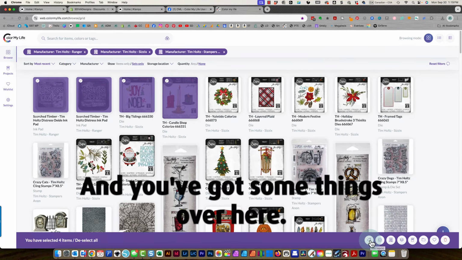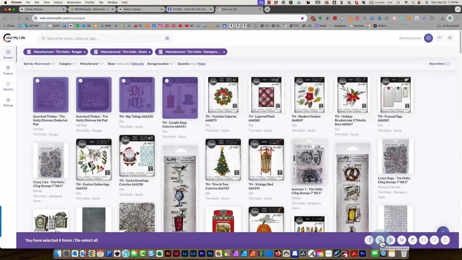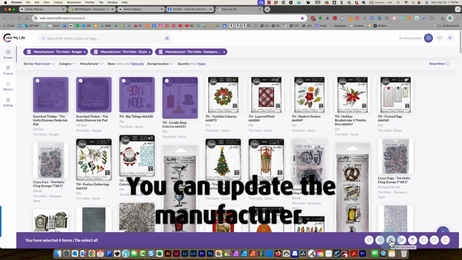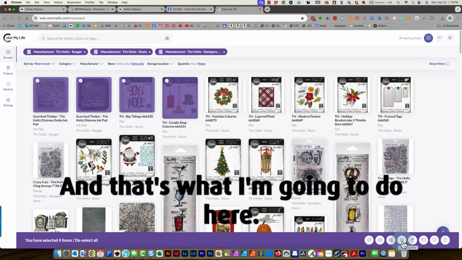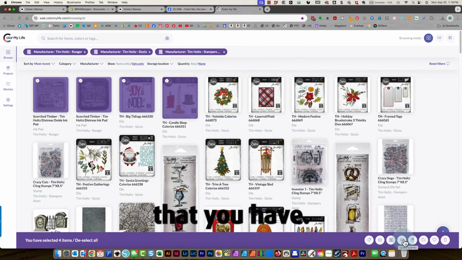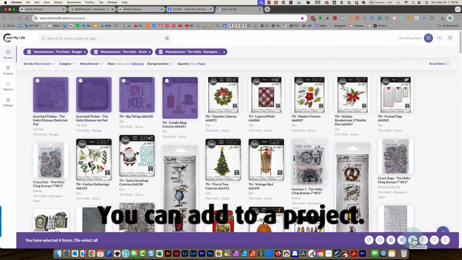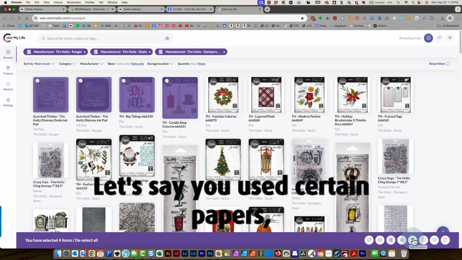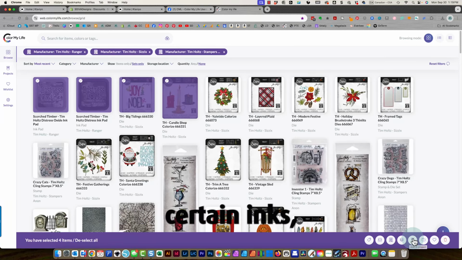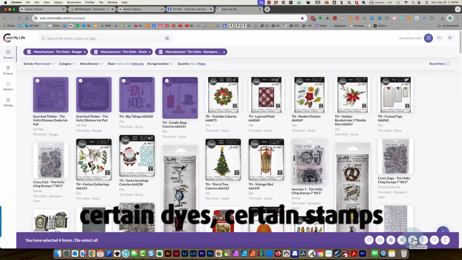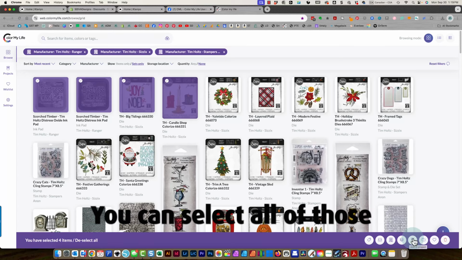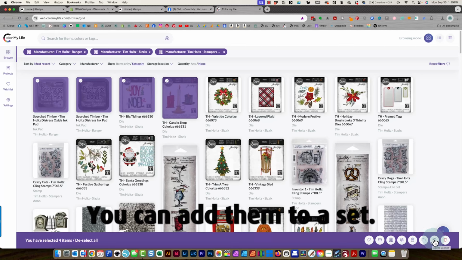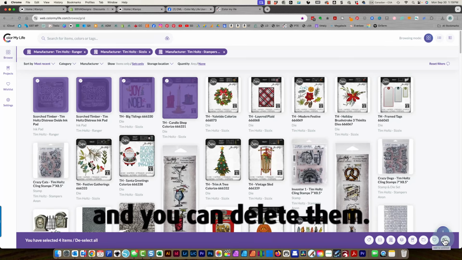And you've got some things over here. You've got tags. You can update the storage location. You can update the manufacturer, and that's what I'm going to do here. You can update the quantity that you have. You can add to a project. So you can take multiple items and add them to a project. Let's say you used certain paper, certain inks, certain dyes, certain stamps. In a project, you can select all of those and add them to a project. You can add them to a set. You can add them to a wish list, and you can delete them.